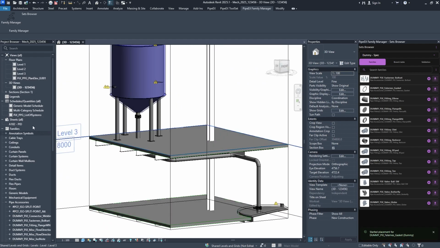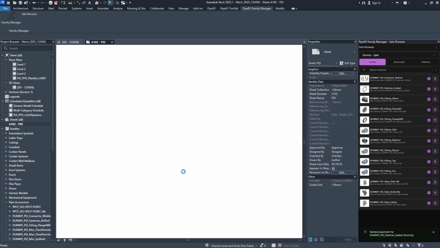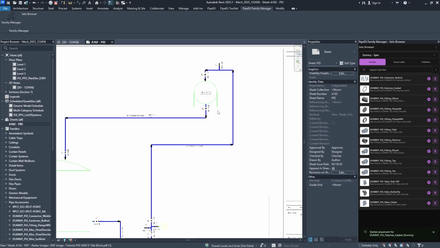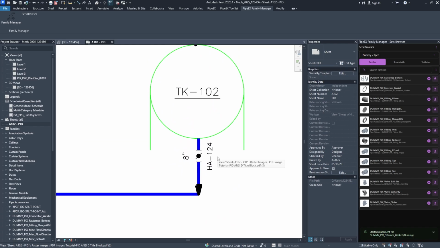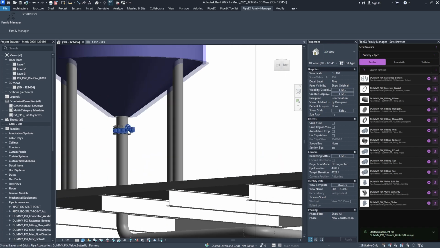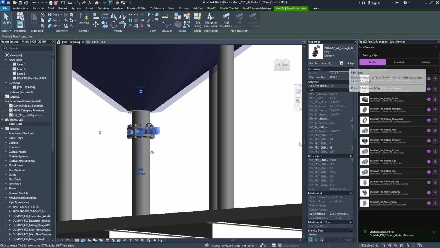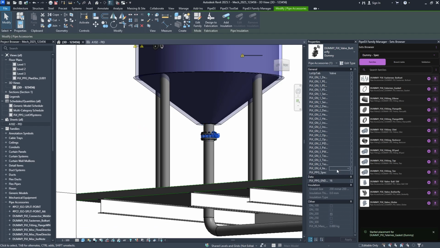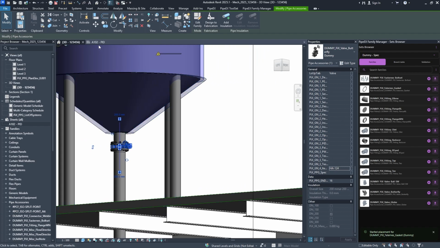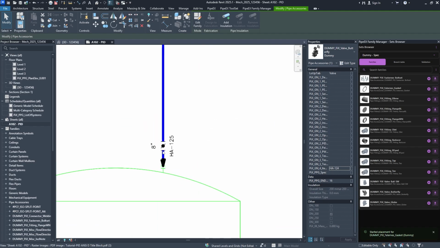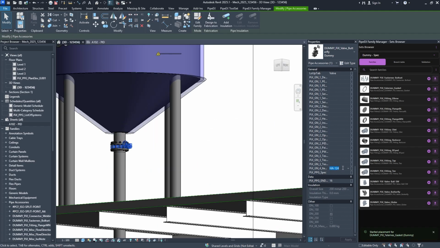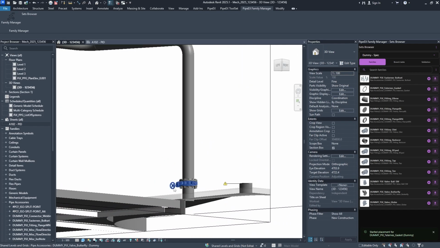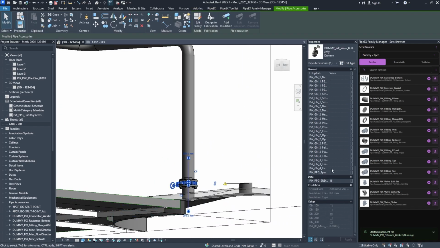Now we just need to add tag numbers of the valves, and that's it. HR100, HR124 on one side and HR125 on the other. So I will just copy it and place it on the other side.